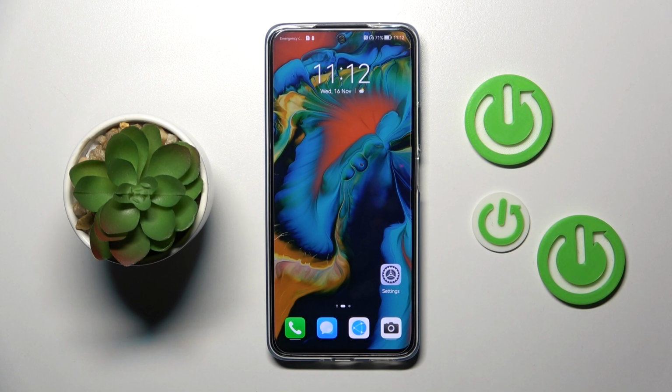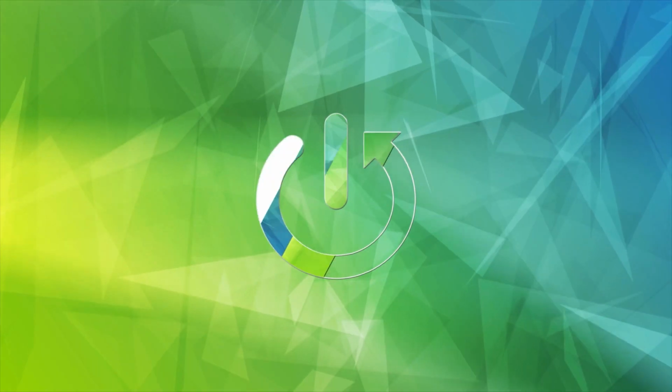Hi everyone, in front of me I've got HUAWEI Nova 10 SE, and let me share with you how to enable developer options on this device.